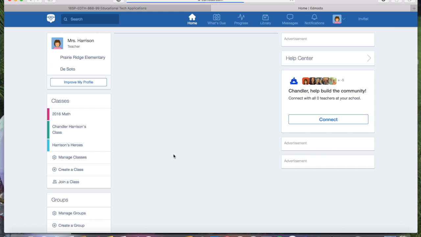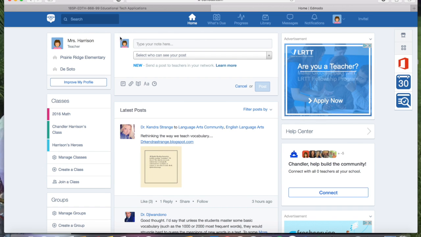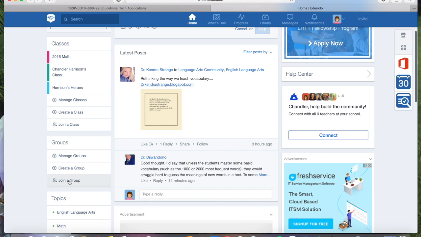When you first log in for the first time, it'll take you through a little prompted tutorial that you just click through, and it shows you what different things are and how to set up your profile and how to create a class. So over here you'll see that I have some different classes. You can manage those, create new ones, or join a class. You can also do groups. The group feature is new this year.